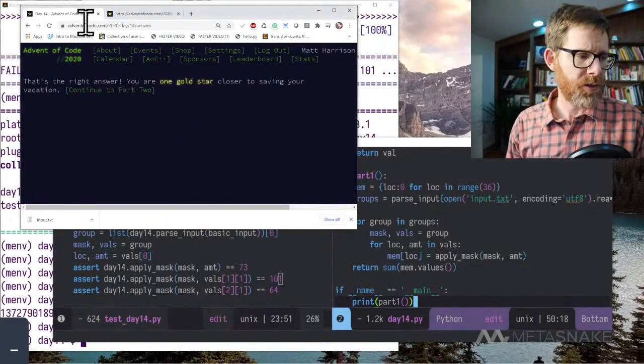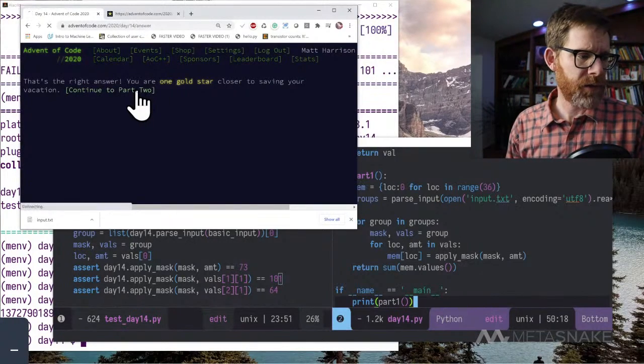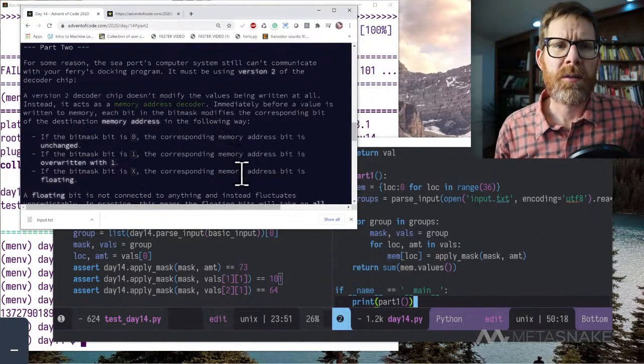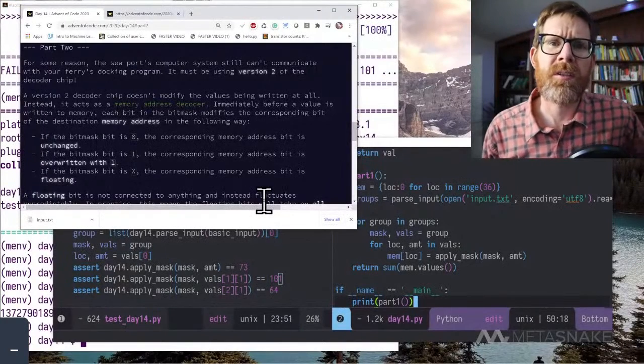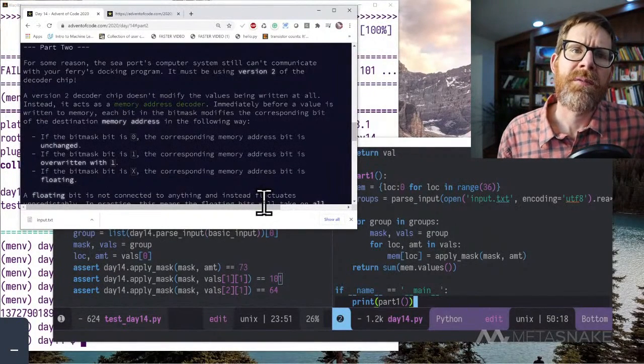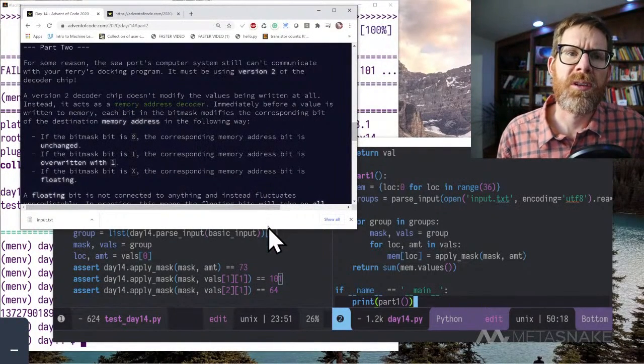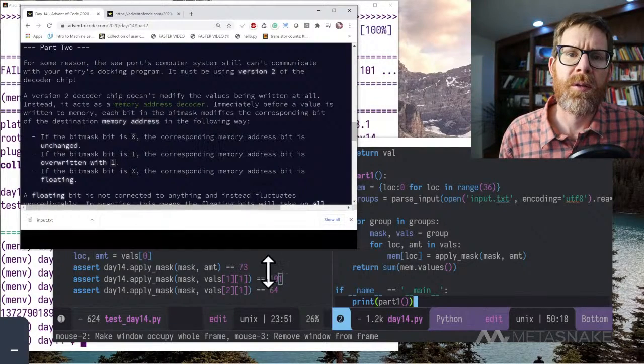Okay, we're going to do part 2 now of Advent of Code. Part 2 says for some reason the Seaport's computer system still can't communicate with your Fairies docking program. It must be version 2 of the decoder chip.